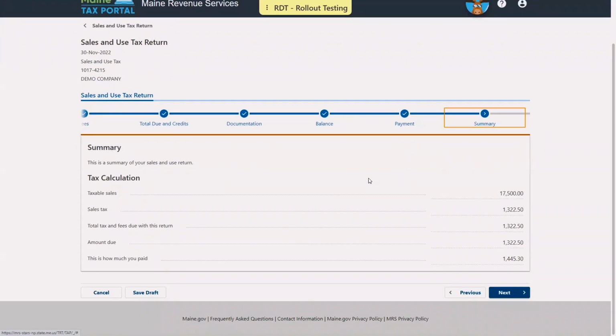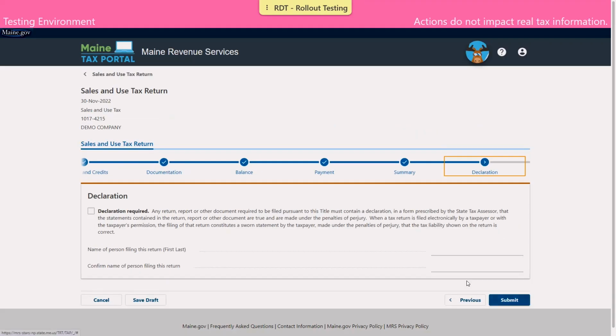On the summary page, we'll see the information from our return. We'll review this and make sure it looks right, and click Next to proceed. Next, we're brought to the declaration page, where we are asked to check the box indicating that our return is true, correct, and complete. And we'll enter in the first and last name of the person filing this return. We'll enter the name again to confirm, and click Submit.